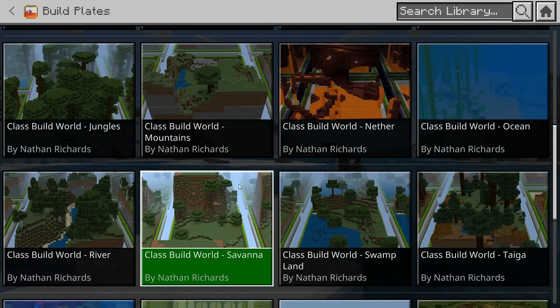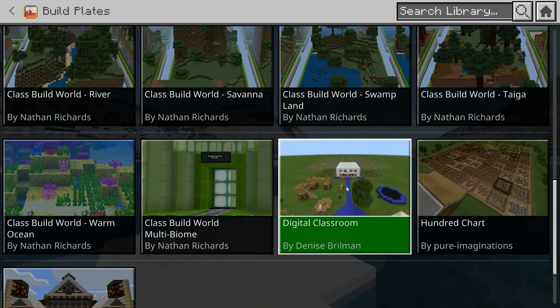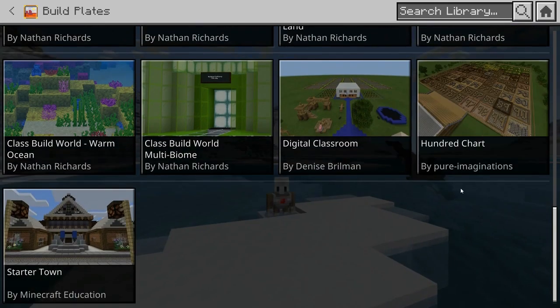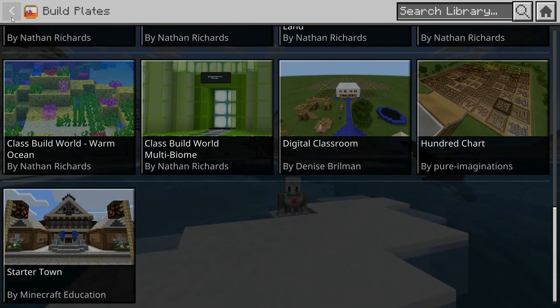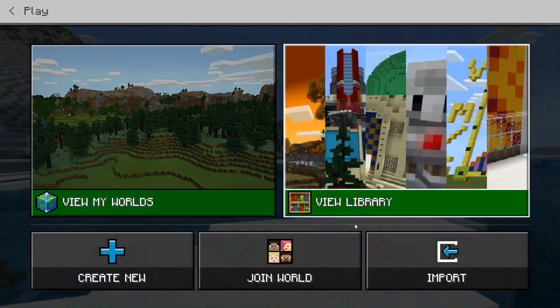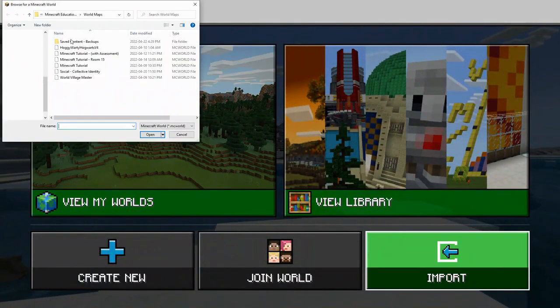One of my favorite builds is actually this digital classroom where you can go in and each student has their own plot of land to build on. You can also access a digital hundreds chart or even a starter town. As mentioned earlier, you can actually import worlds, and I'm going to do that now.